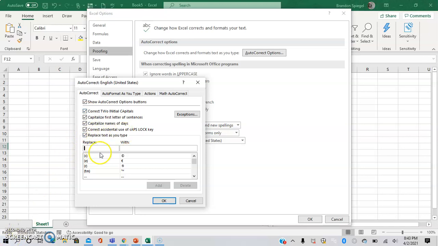So for example, you can have different things that will replace as you type. So if you type, like I do, TEH, and it autocorrects to the, but if there's different words that you spell wrong, you can have it quickly replace it with something else.